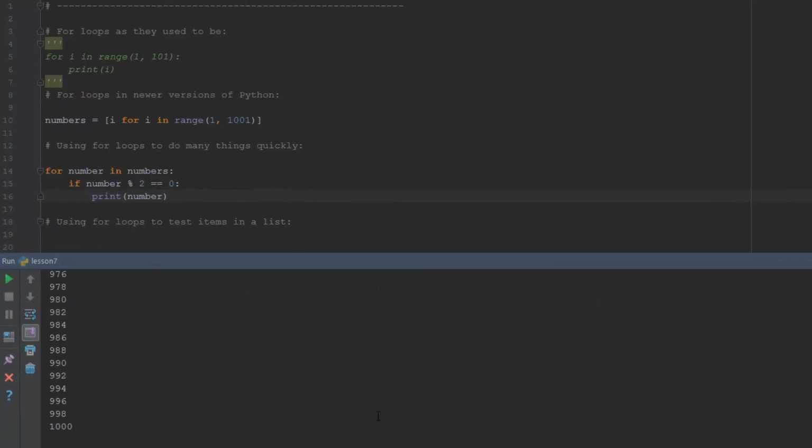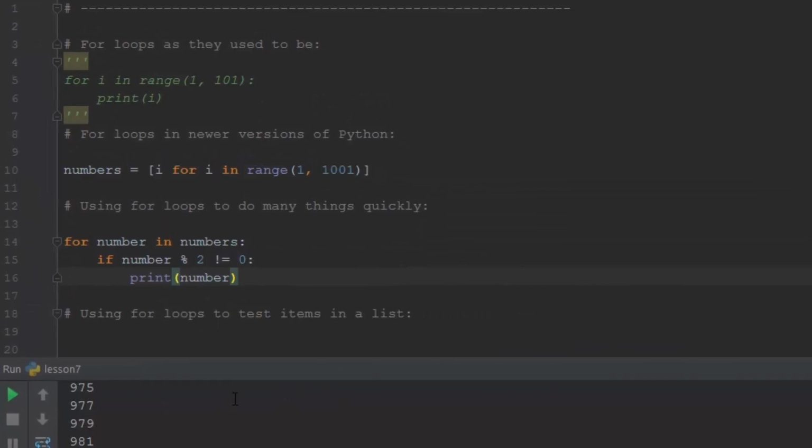And there we go. As you can see, it starts out from 2, 4, 6, 8, all the way up to 1000. And it prints only the even ones. We can also say, if we switch this, if we say not equal to 0, then print it. And in that case, it'll print out all the odd numbers. It'll start at 1, 3, 5, and go all the way up to 999. So that's a really cool way that we can do things really, really quickly.